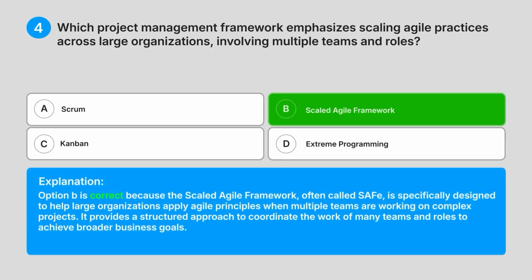Explanation: option B is correct because the Scaled Agile Framework, often called SAFe, is specifically designed to help large organizations apply Agile principles when multiple teams are working on complex projects. It provides a structured approach to coordinate the work of many teams and roles to achieve broader business goals.